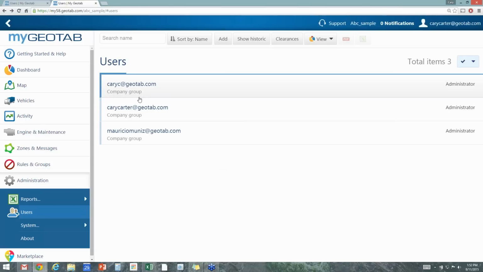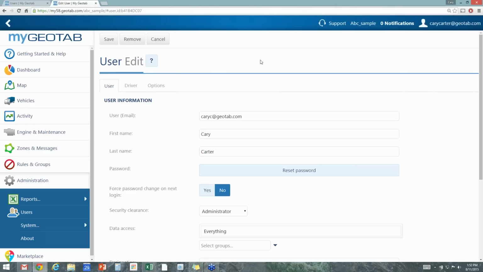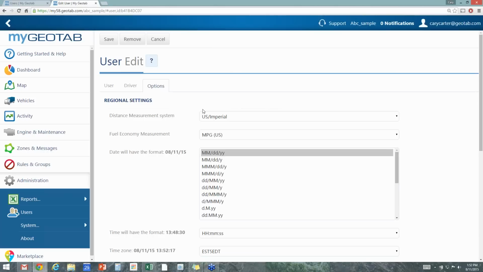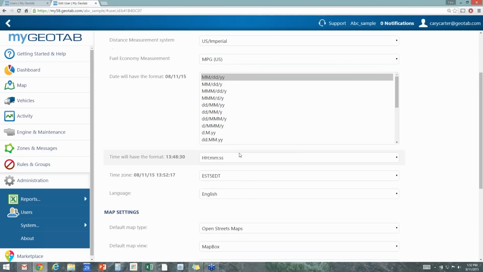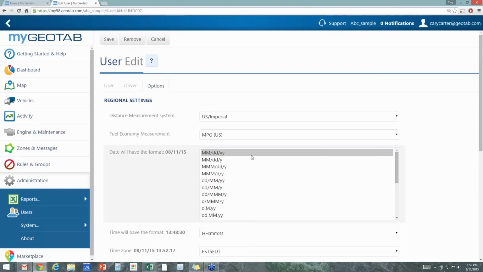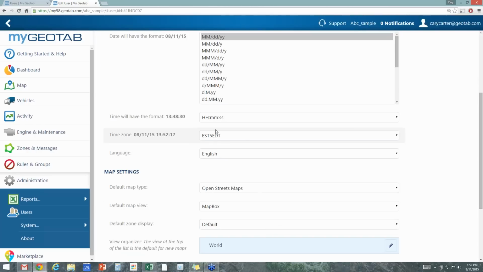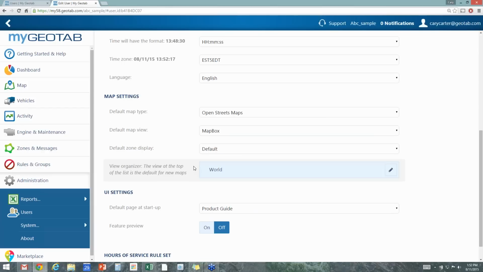So I've just added this particular user, and just by clicking on it, I can go back in. Now, the options that I have set, see this options button right here is where I took you to a second ago. Inside the options button, notice right now that it is set to US Imperial, the MPGs are US, and all of my formats, my time zones and everything else are all set based on what the user was that I created this one with. So make sure that you set yourself up the way you want to be first, and then you can create the other users.